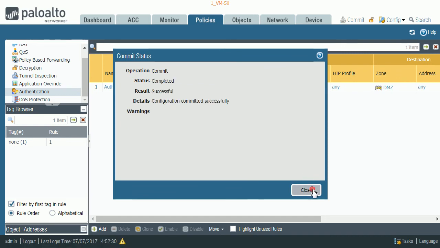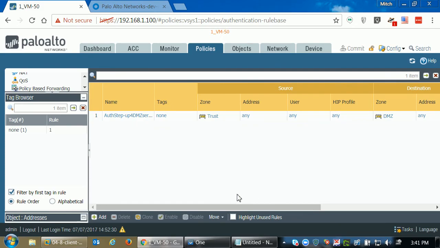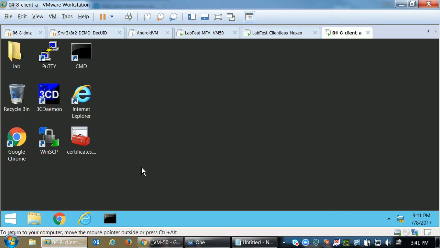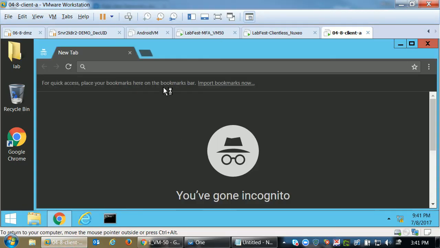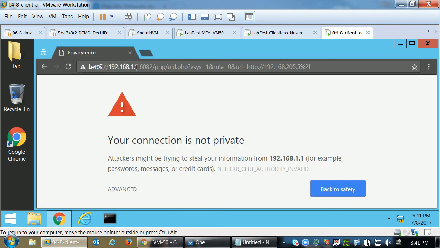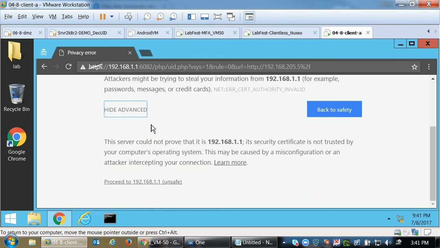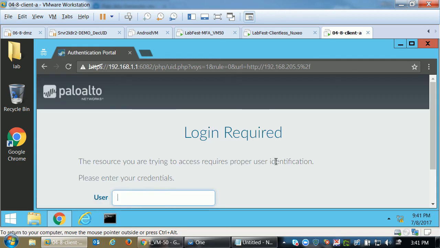All right, our commit is finished, so let's test it. Here I've got my client. Just going to open a browser, go to the website in question. Notice we get redirected to the interface address on the firewall. Since we're using a self-signed certificate, the browser doesn't trust it, but if you generated one using your corporate PKI, that would hopefully be trusted.